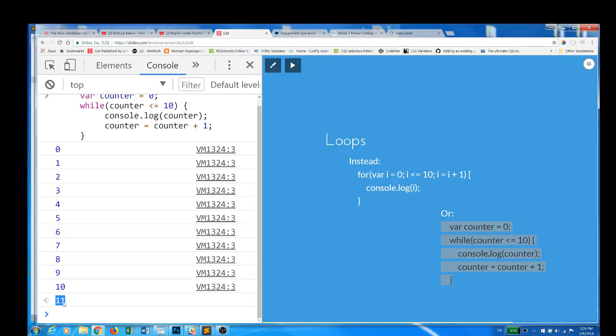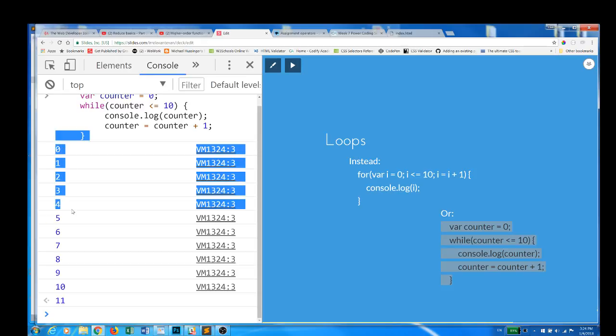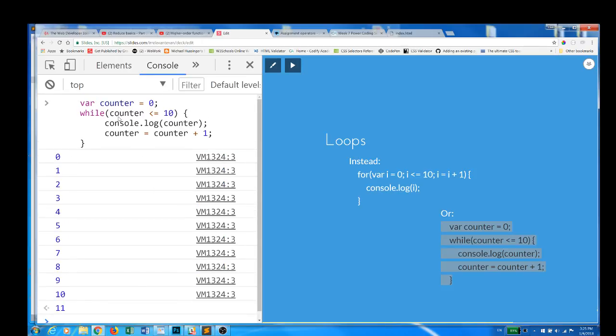It's not actually logging this 11. See this little arrow next to it? That's just something that the Chrome console does. It shows you the most recent iteration of that iterator. So it works though. We get the numbers 0 through 10. It works the same way as a for loop. This is a while loop.